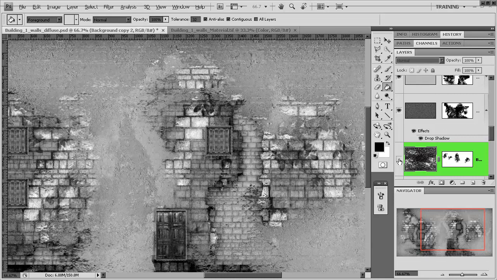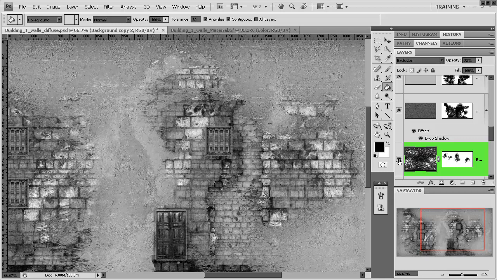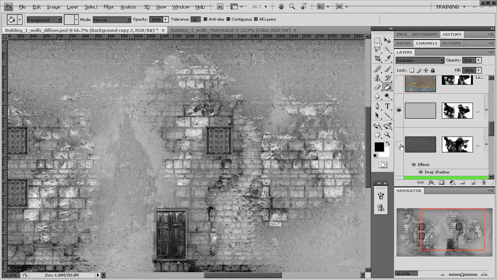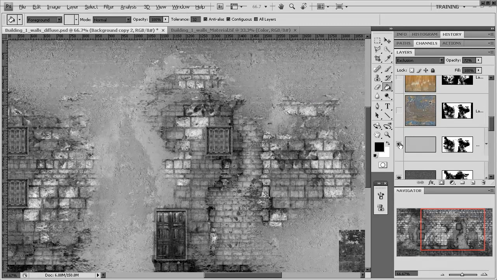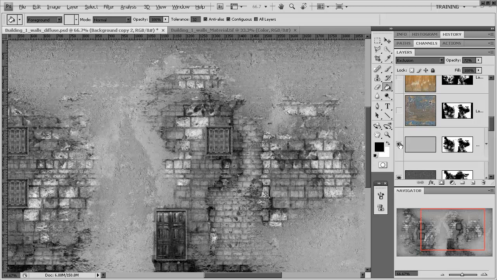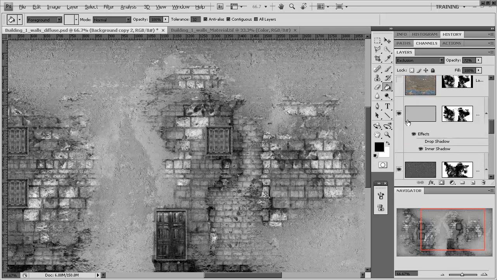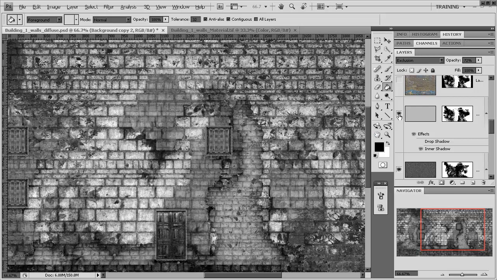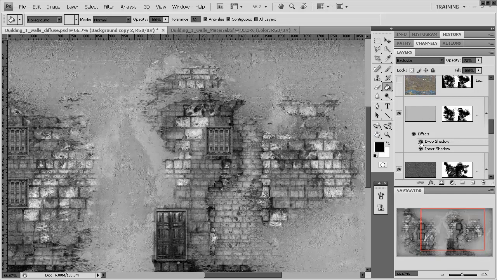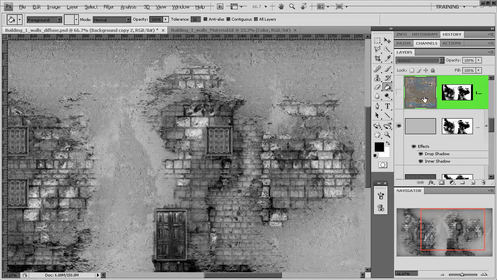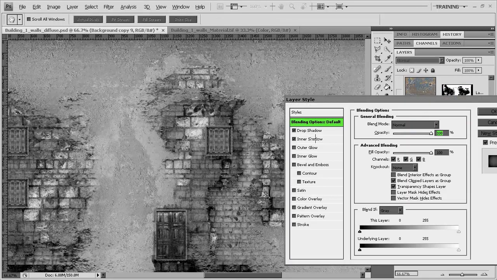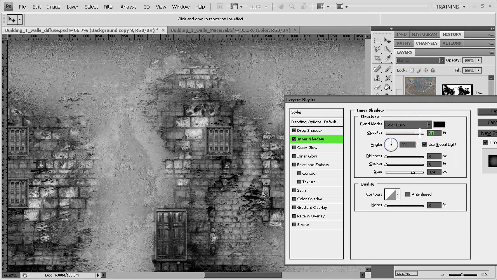So before we even merge everything together as part of this set, it is a good idea to create a duplicate and take a look at the current progress, because otherwise it's going to be difficult to get back to where you were. And this main wall texture, we basically have right now inner shadow. I am going to turn back on the drop shadow, go back into the style, and in the inner shadow, increase the intensity of the color burn.